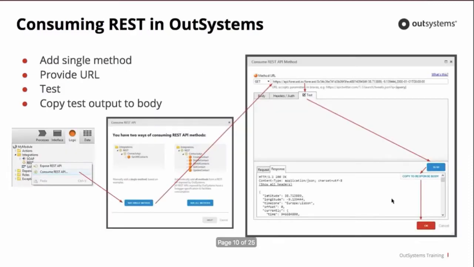For REST services, the process is very similar. Use consume REST API menu option, and then add a single method. We won't be talking about add all methods. This is mostly used when you have one of the contenders for RESTful services contracts, which is Swagger specification.